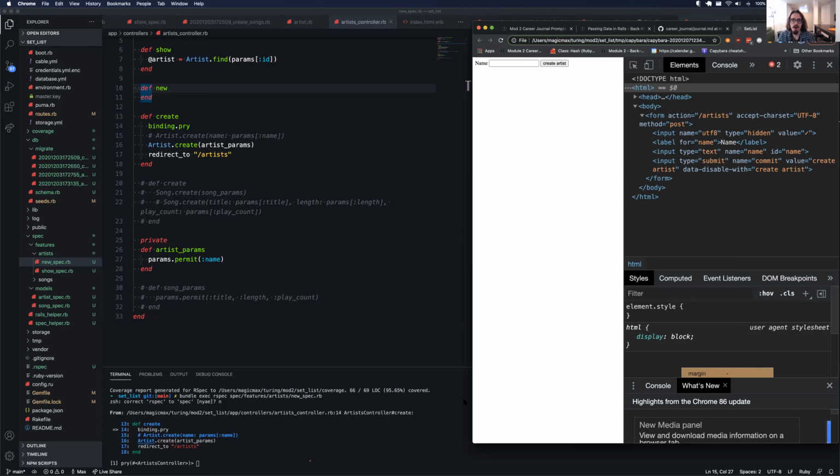Okay, so what were we doing? Oh yeah, so another thing to point out here is that each of these inputs has this name attribute, and look, this name is pointing to a value of name. So this is kind of confusing, but this name attribute is what determines how it appears in our params hash. So let's play around with this a little bit.